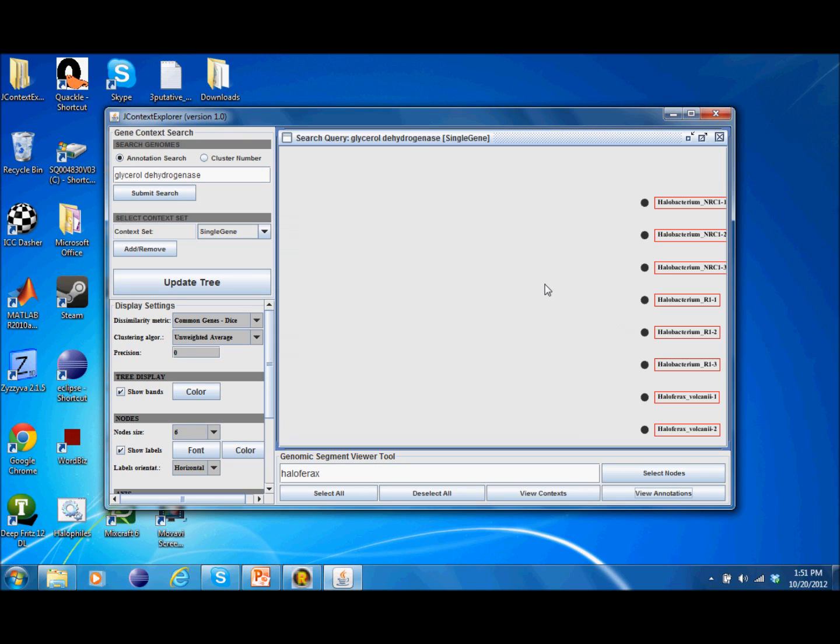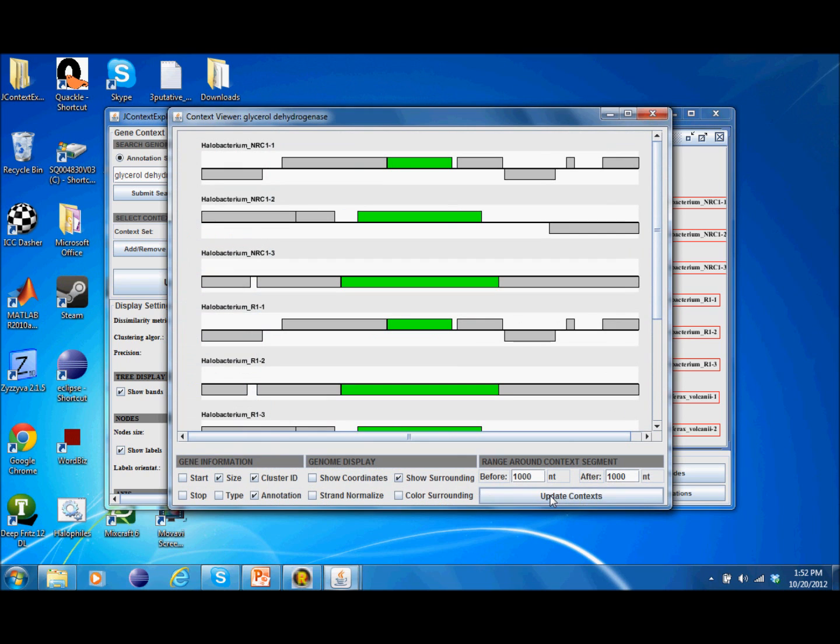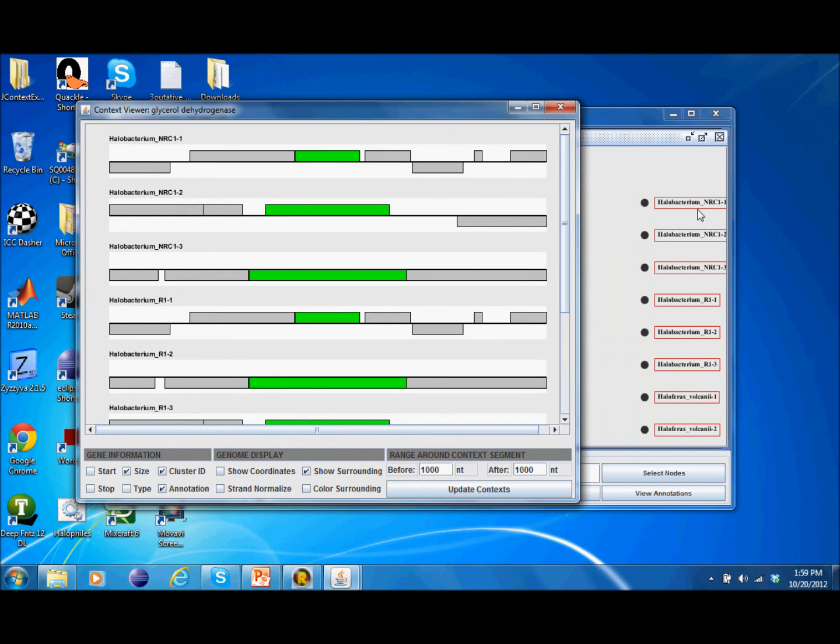So finally, once you have these nodes, you can actually view them. You can look at them as they occur in the genome using the Context Viewer multi-genome browser tool. And you select the nodes of interest, and you hit View Context. Now that we're in the multi-genome browser context viewer tool view, we can actually see the genes in the genomes as they occur. So each entry here is a particular genomic segment for that node. This is node NRC1-1 right there.